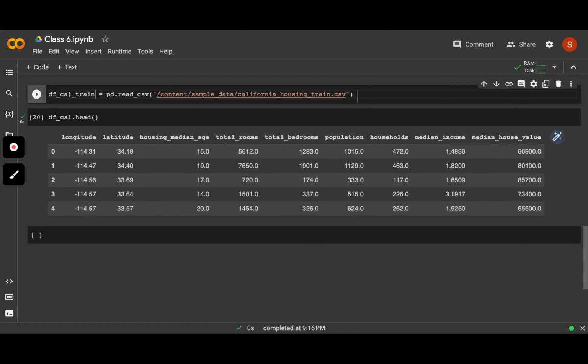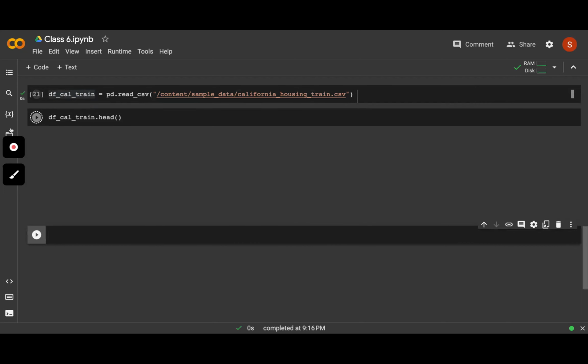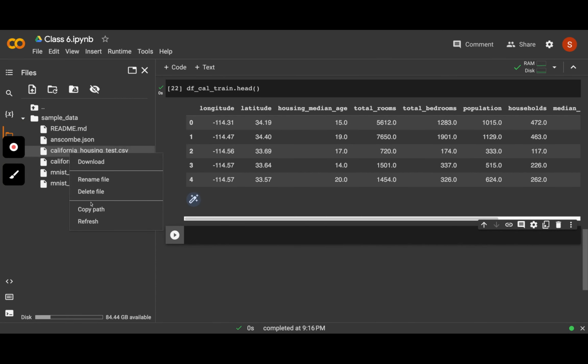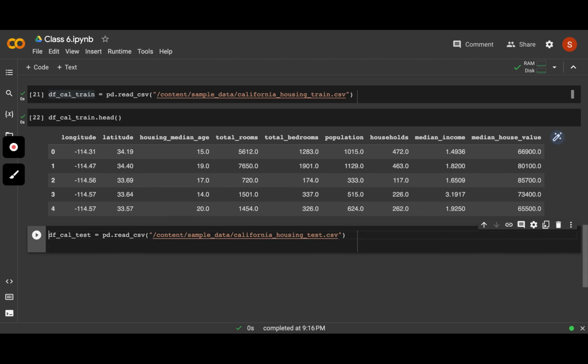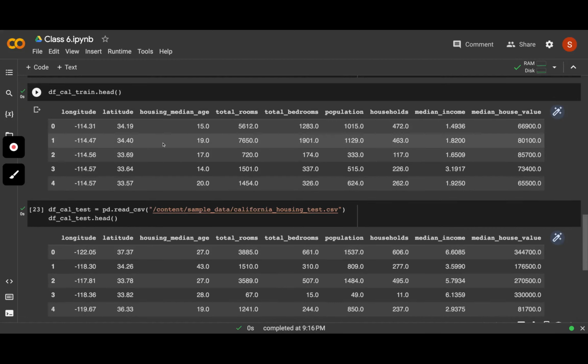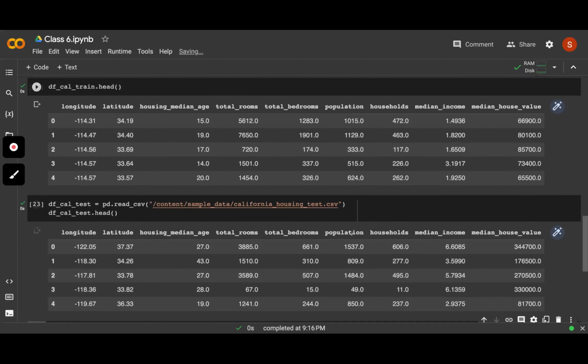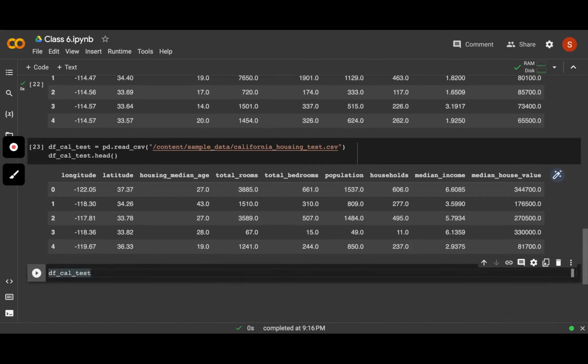Let's say train. Df cal train. And this is the df cal test. Df cal test is equal to pd read csv and this, and df cal test dot head. Now you see the columns are the same, because this is just test data, this is training data.